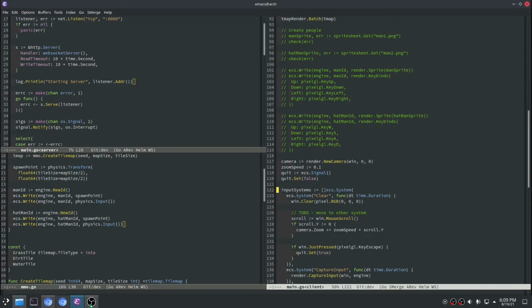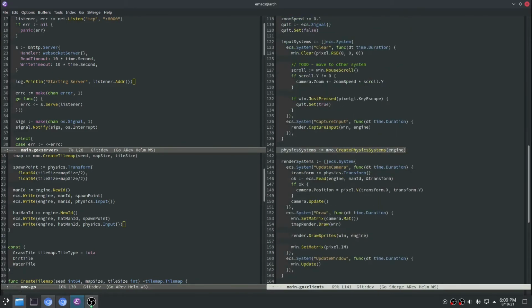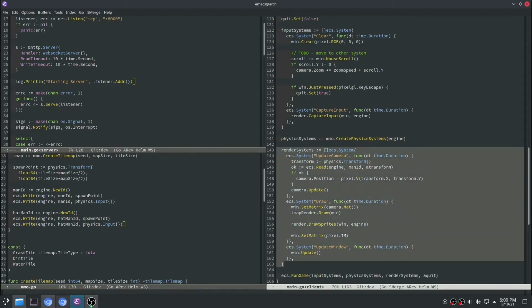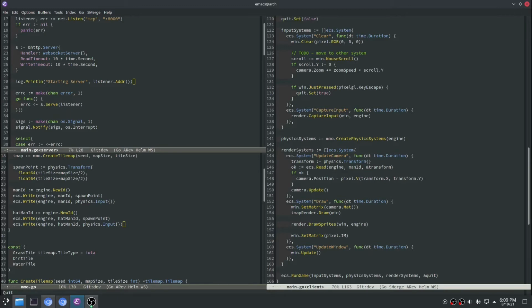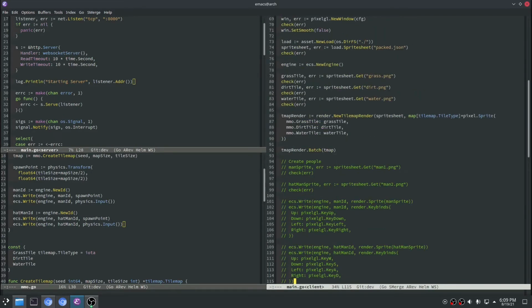Camera is very client specific. Then we had to define our input systems. The physics systems are common for client and server. Then we have some rendering systems. So that looks generally fine. So we're kind of moving all of the game logic to the server now.